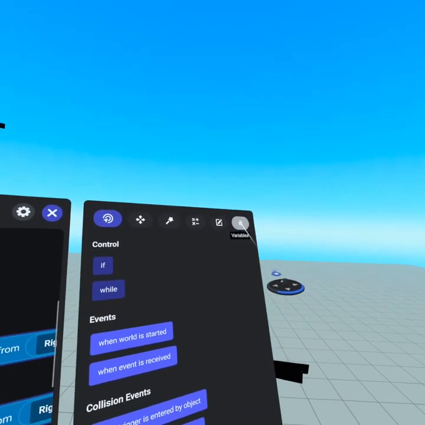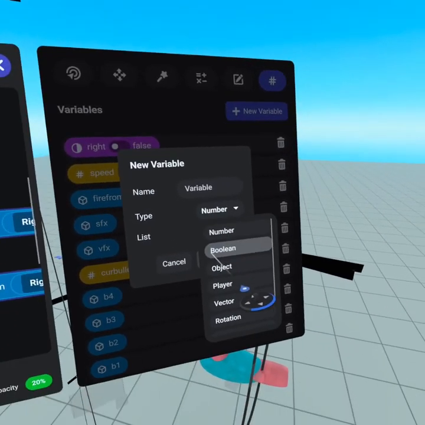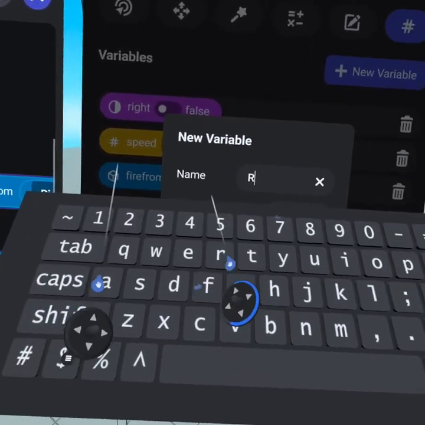Now, similarly, we're going to need to do that with our Raycast Gizmo. So we're going to create a new object variable, and this is going to be called our Raycast.